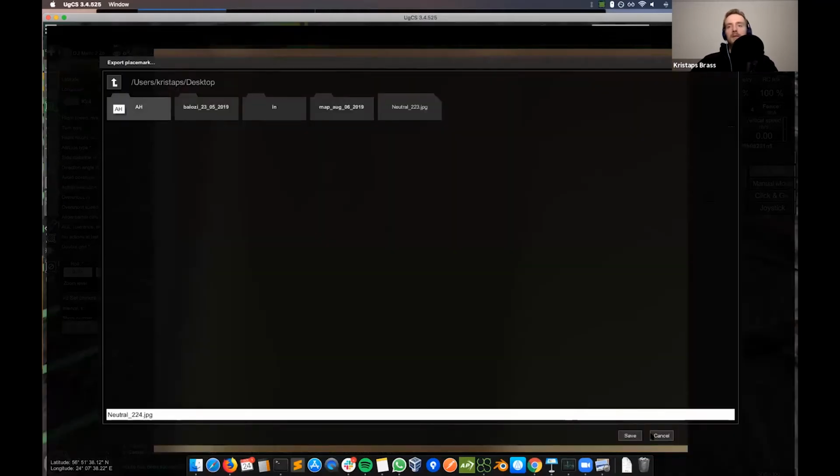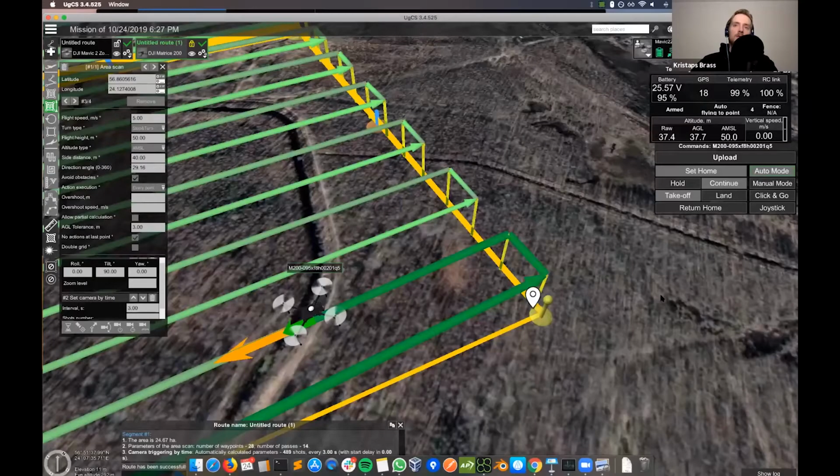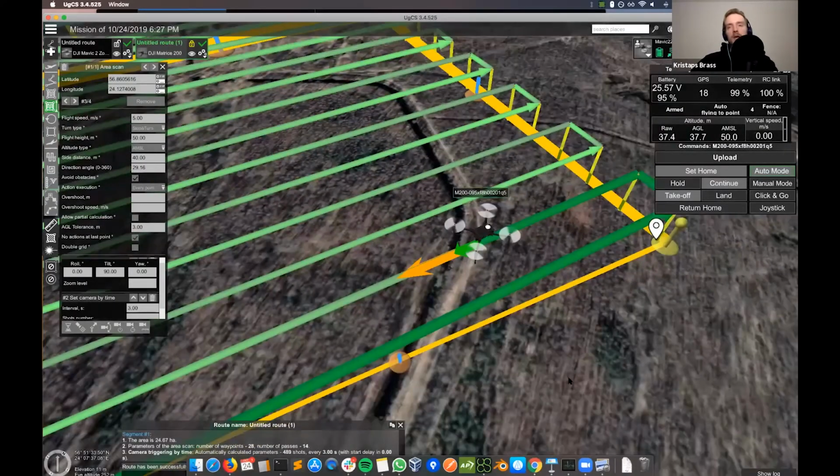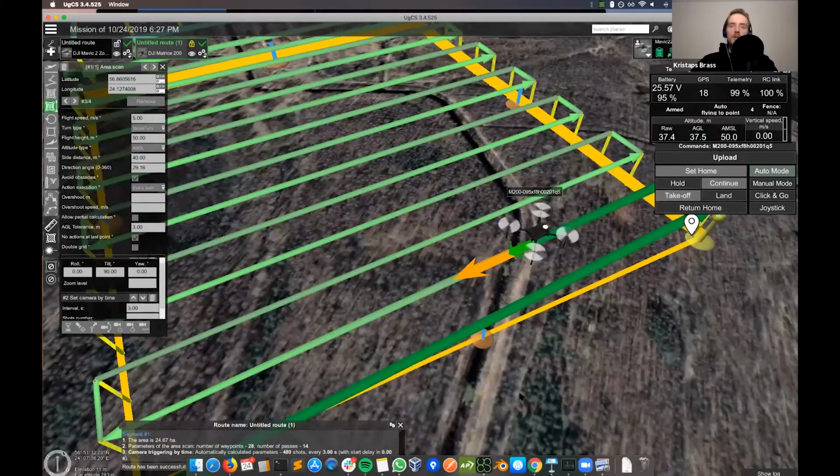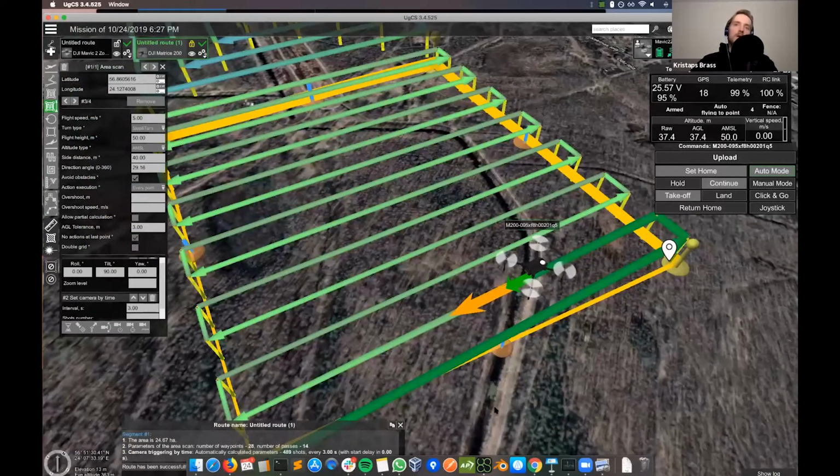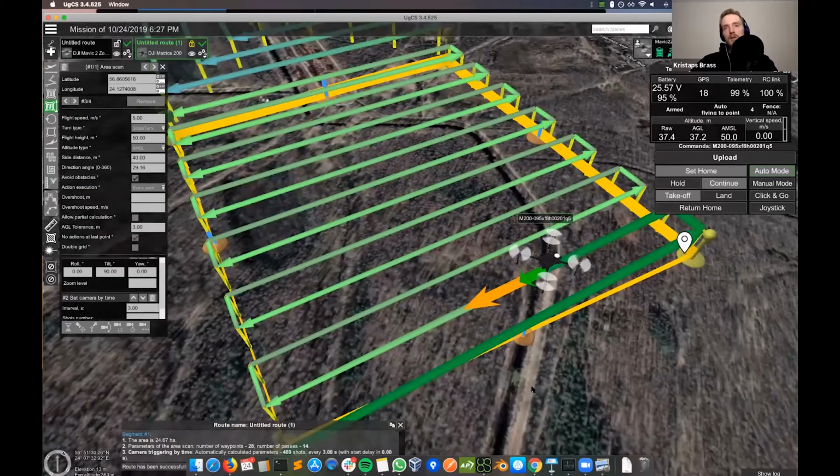So you're able to export this so you can download it. For instance, you can download it to your desktop, and then forward this image to the people working with the search and rescue operation. So they would just take the image, take the coordinates from the image, and then send out some team to that location to investigate.